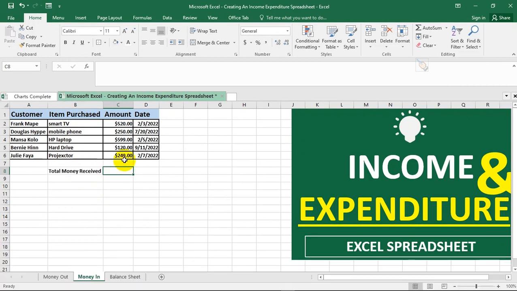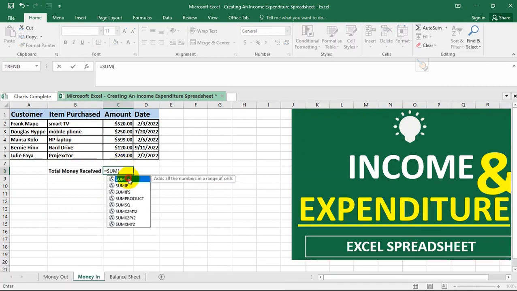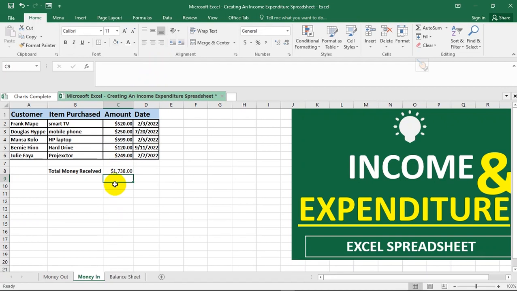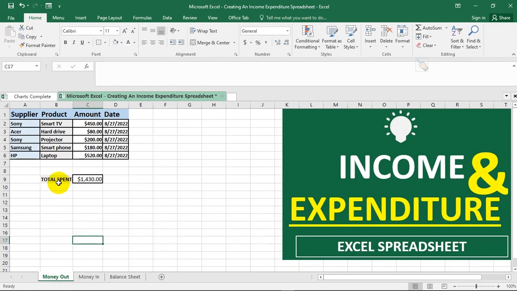We can now go ahead to use the same Excel function. All right. So sum, select your whole range here, close up your bracket and hit enter. So received $1,738. So the total revenue in this case is $1,738, but the total spent is $8,430. So how do we now work on our balance sheet?